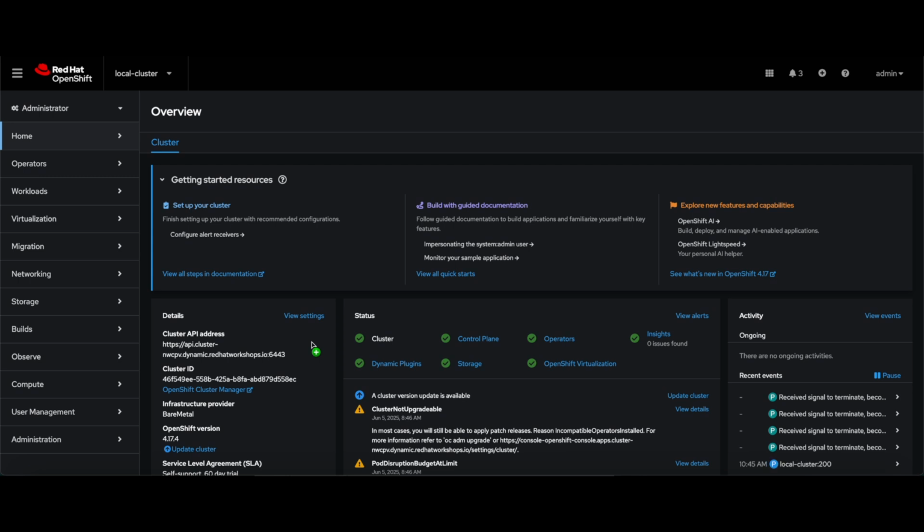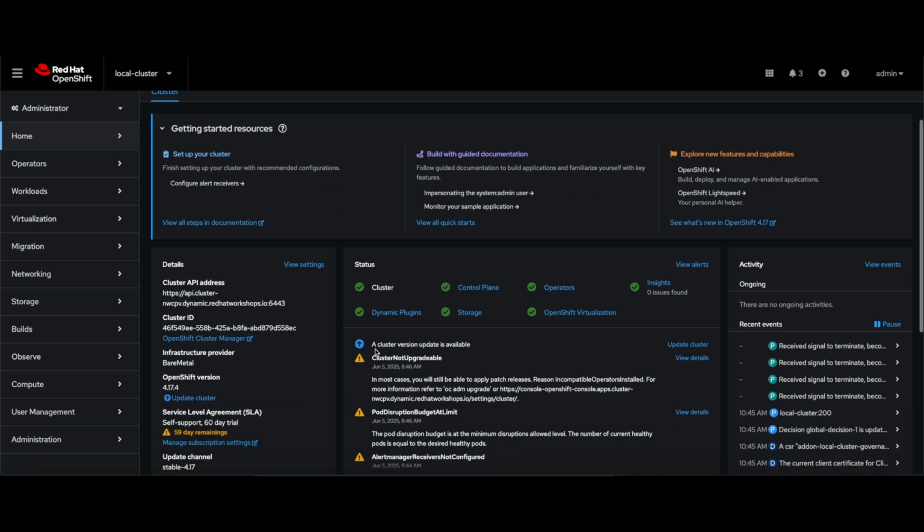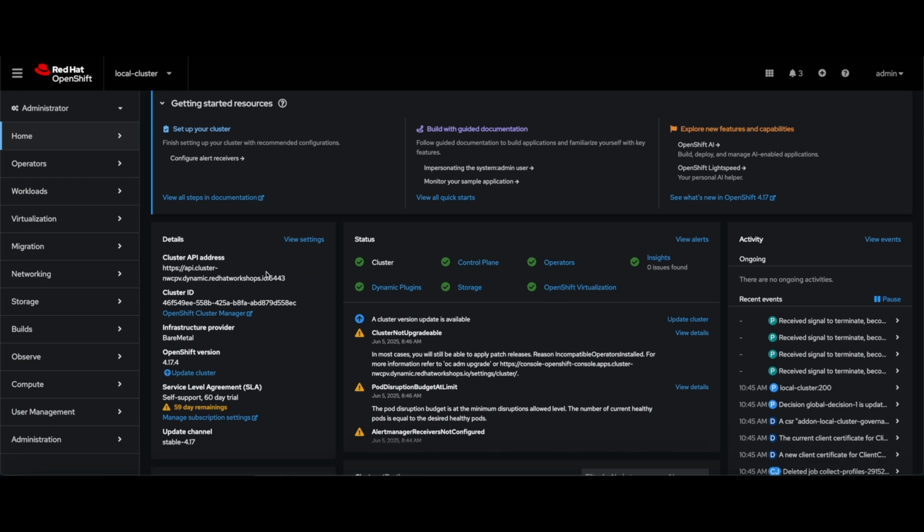Okay, when I log into OpenShift, I'm first presented with a bird's eye view of the cluster. I can see essential things like the status of different components, from the cluster to the plugins to the control plane, the operators. And also key details around the cluster, like the cluster's API address. Everything that we're doing here today, for the most part through the user interface, you can also do programmatically through the API that's available with OpenShift as well.